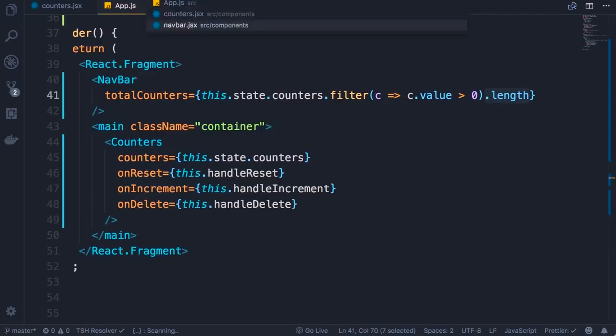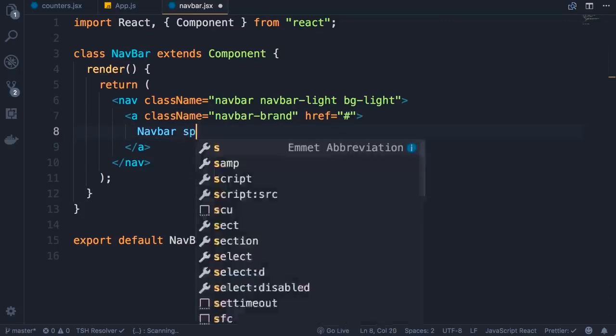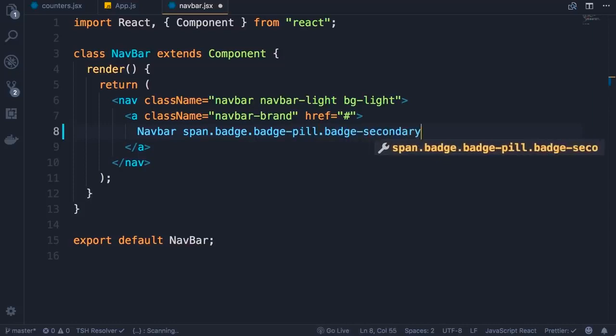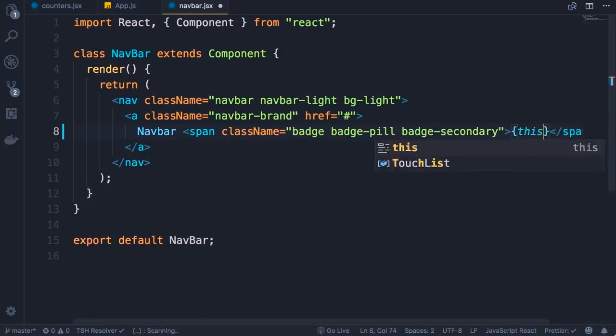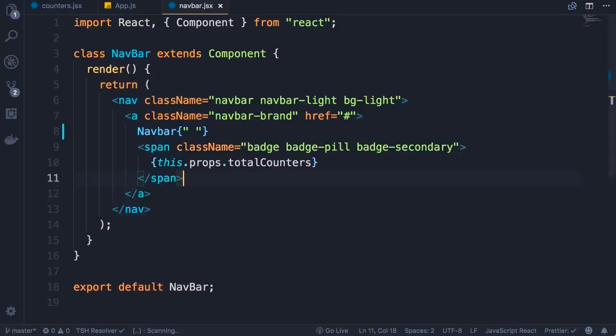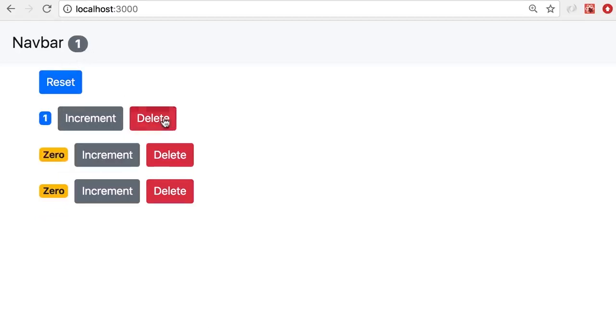Now let's go to navbar component. This is where we have the label. Right after that, I want to add a span with a few classes like badge, badge-pill, and badge-secondary. Here we render this.props.totalCounters like this. Save the changes and back in the browser. So currently we have only one counter with value greater than 0. Let's increment the second counter. Now the value is updated to 2. If we delete the first counter, the total number of counters is updated accordingly.